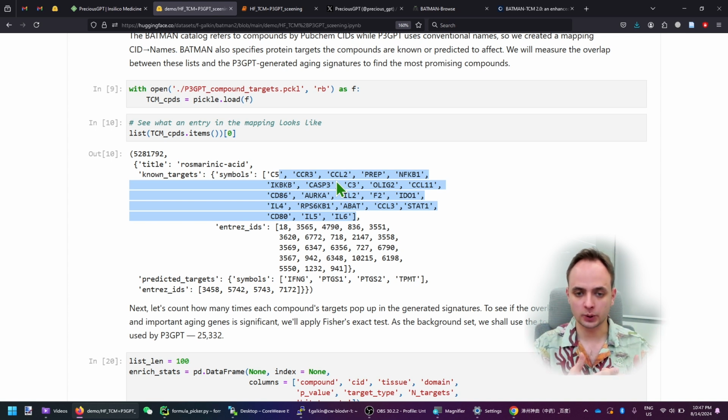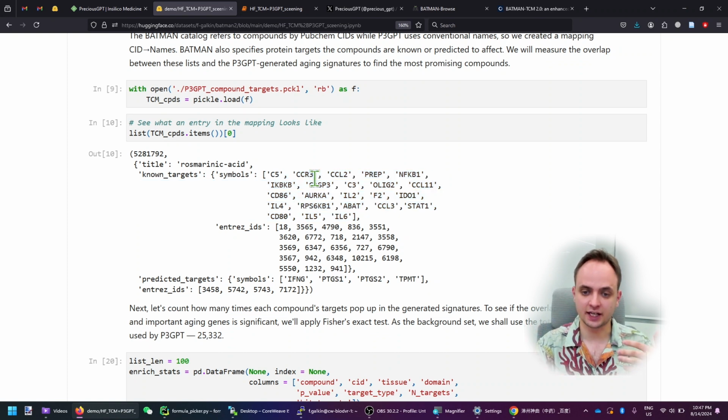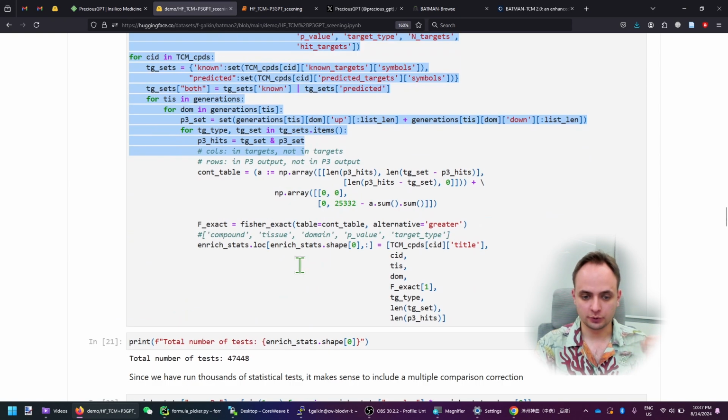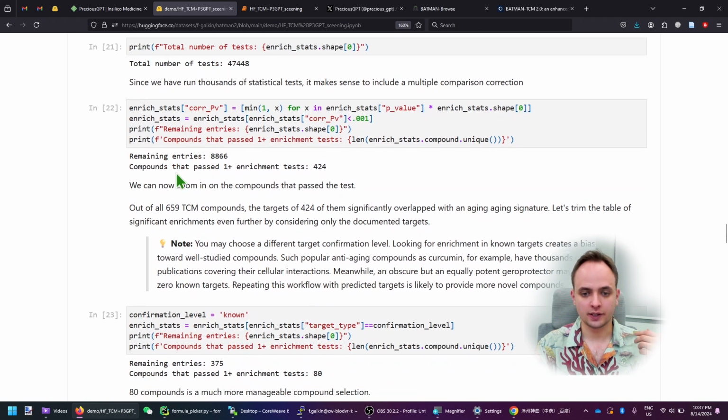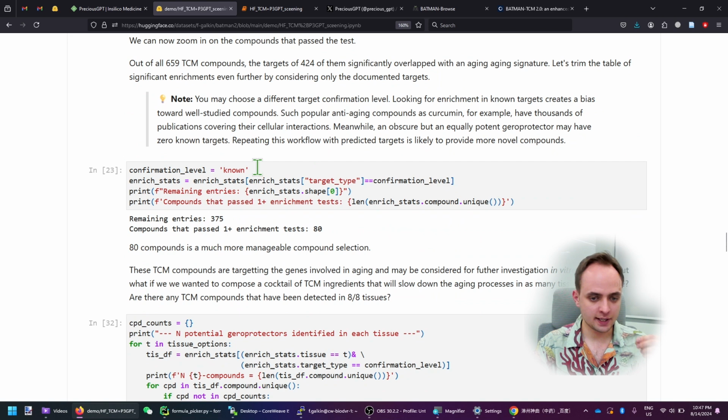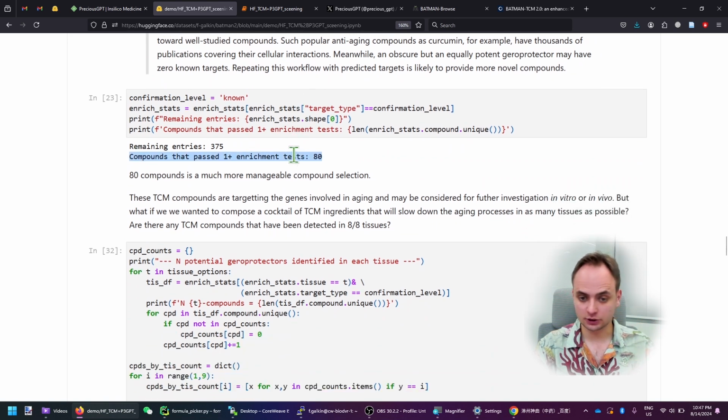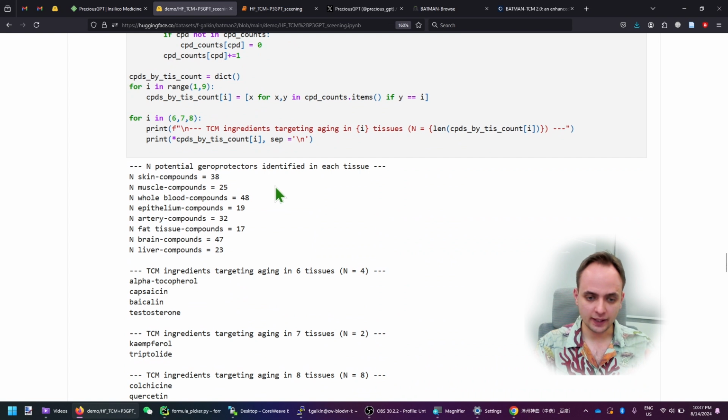And this will be our criterion for a potential geroprotector in this research. We will call a compound geroprotector if it interacts a lot with the genes that Precious3 produced as agent signatures. Right, so we apply statistical tests, we trim down the compounds until we get to a manageable list of 80 compounds, and then we can start inspecting them in more detail.